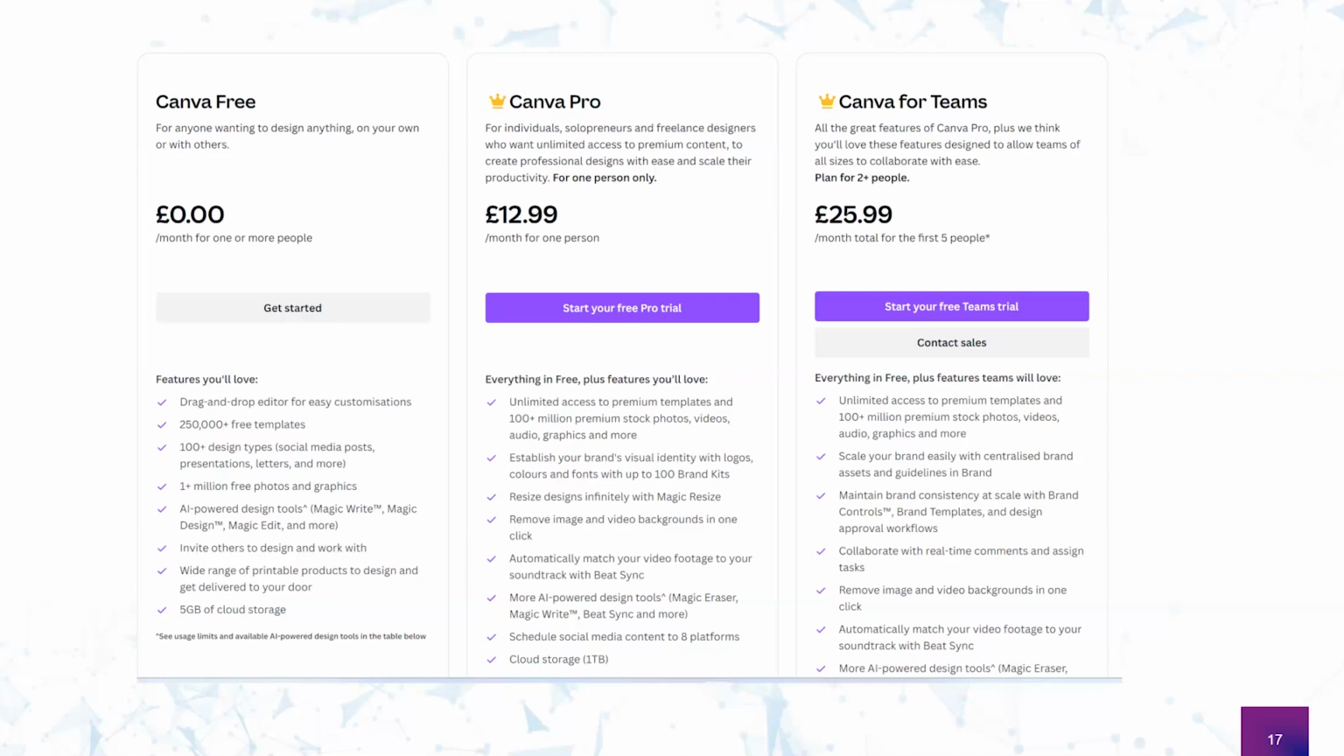Again, a lot of content. The point here with Canva Pro is brand kit. We'll also have a look into that. Obviously, I don't have Canva Pro.